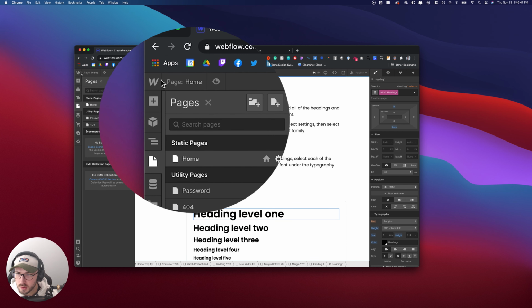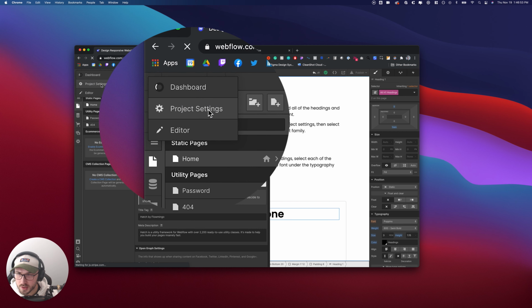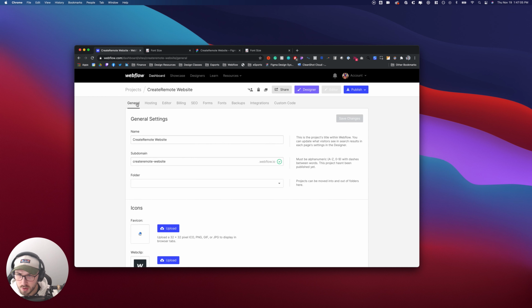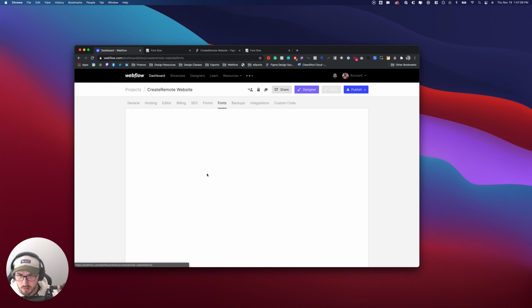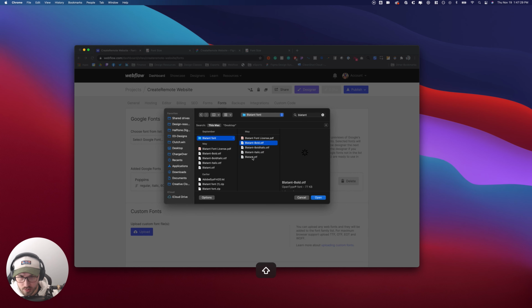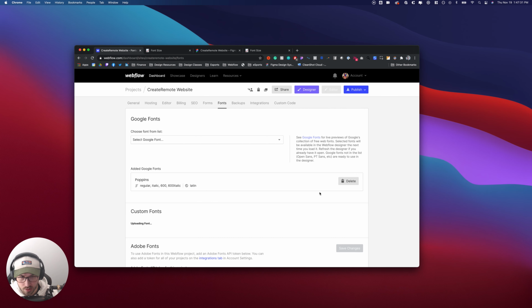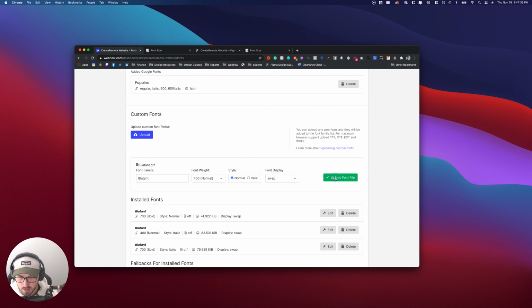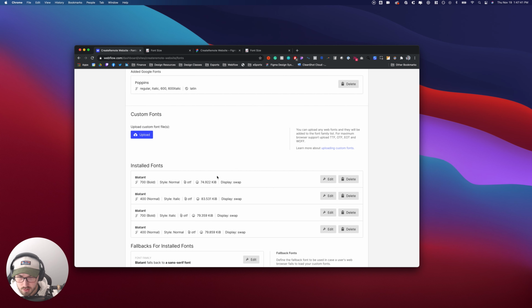So what I wanna do is hit this hamburger menu and go to project settings. Now we're in our project settings, and what we can do is go over to fonts. I believe this is just a font that's right on my computer. Then I'll select all those fonts and hit open. And now I just hit upload font file for each font.